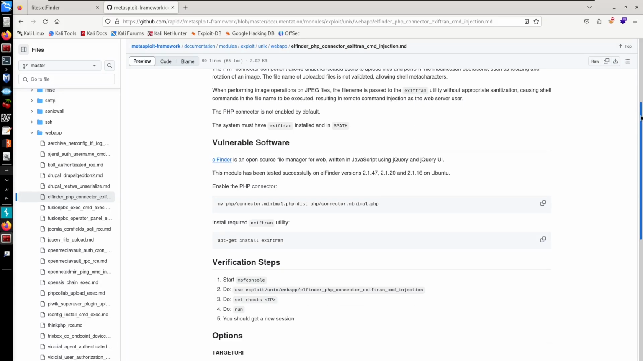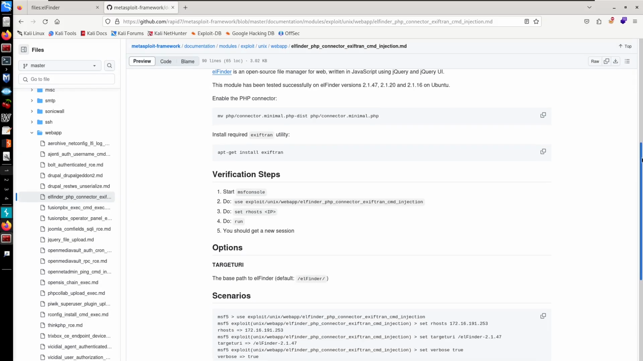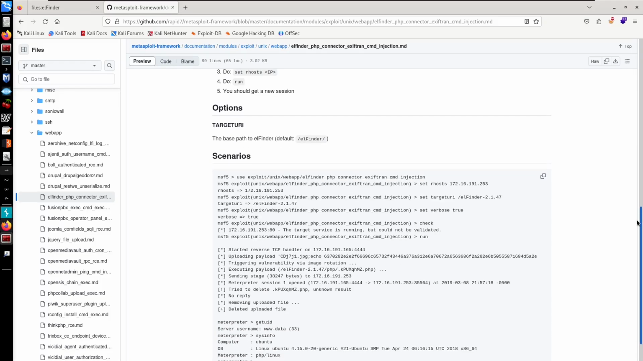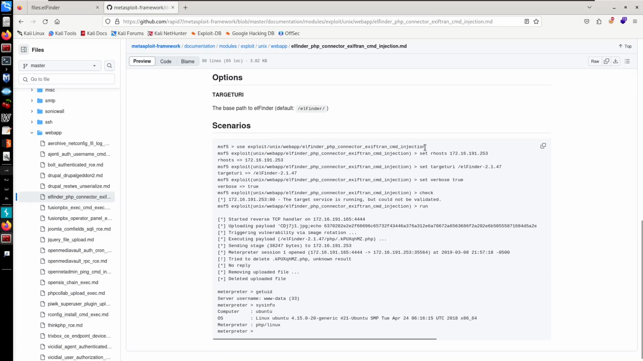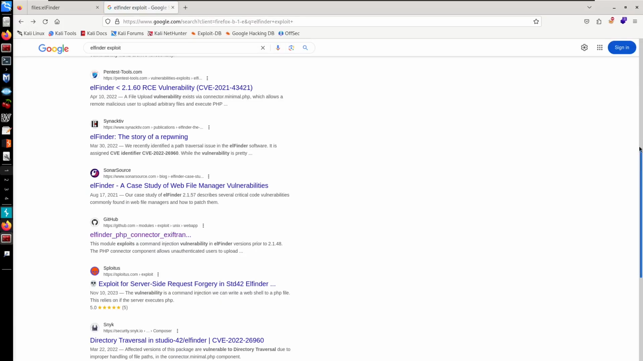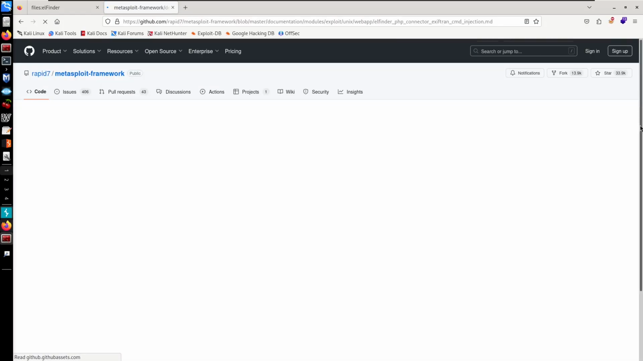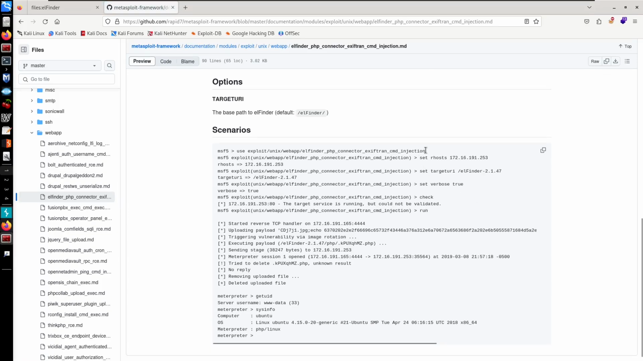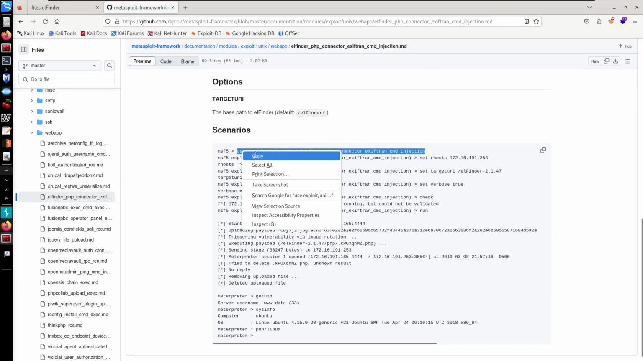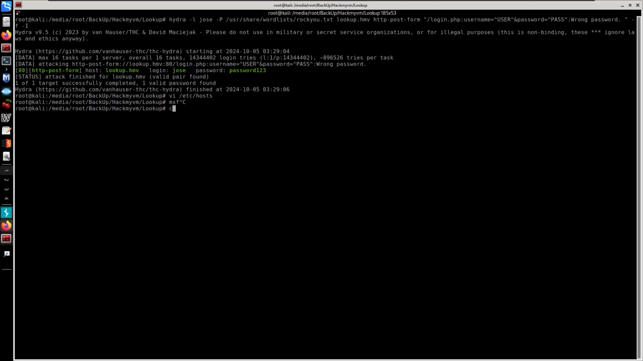Looking into GitHub, it does seem like we have a Metasploit module, a direct walkthrough of this. We do have a Metasploit module for this web app, elFinder PHP connector, which I'm guessing is the same one as this first one here, PHP connector. So let's see if we can use that PHP connector module for Metasploit. I'm going to copy this and open msfconsole.